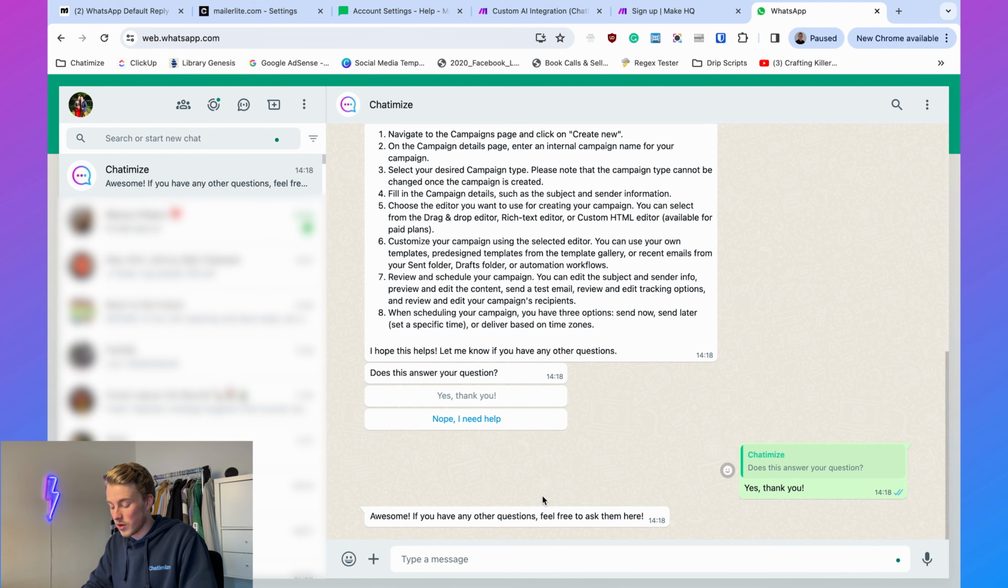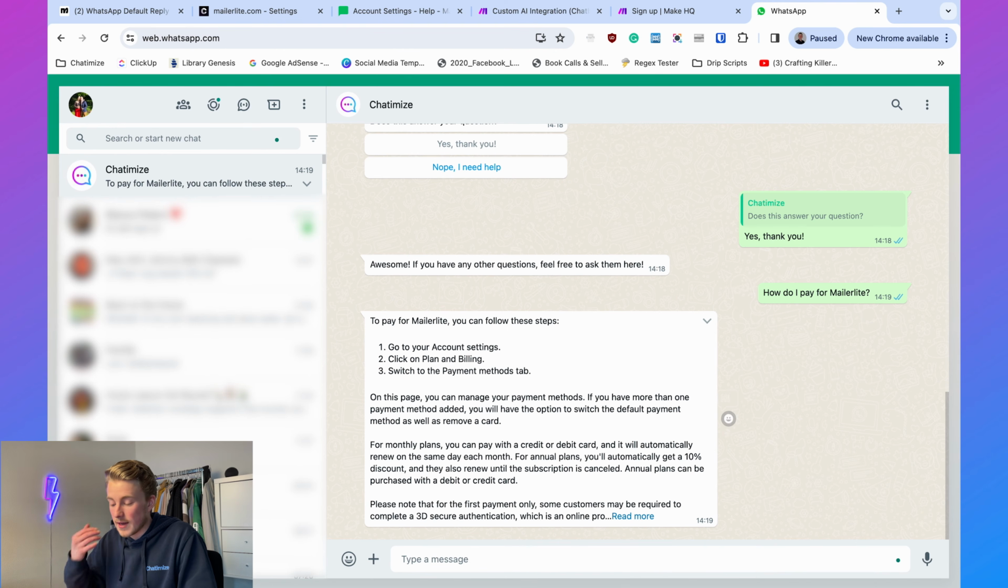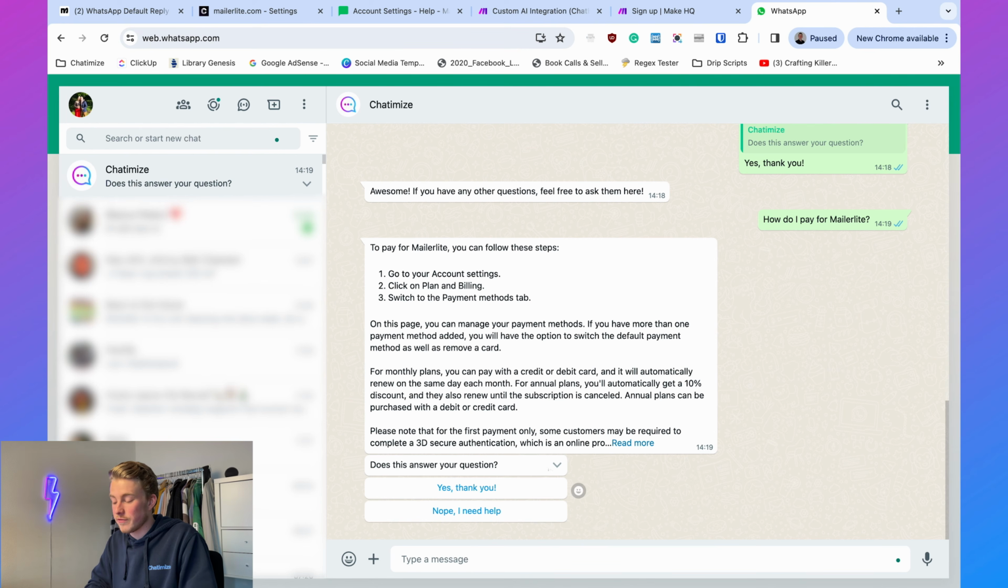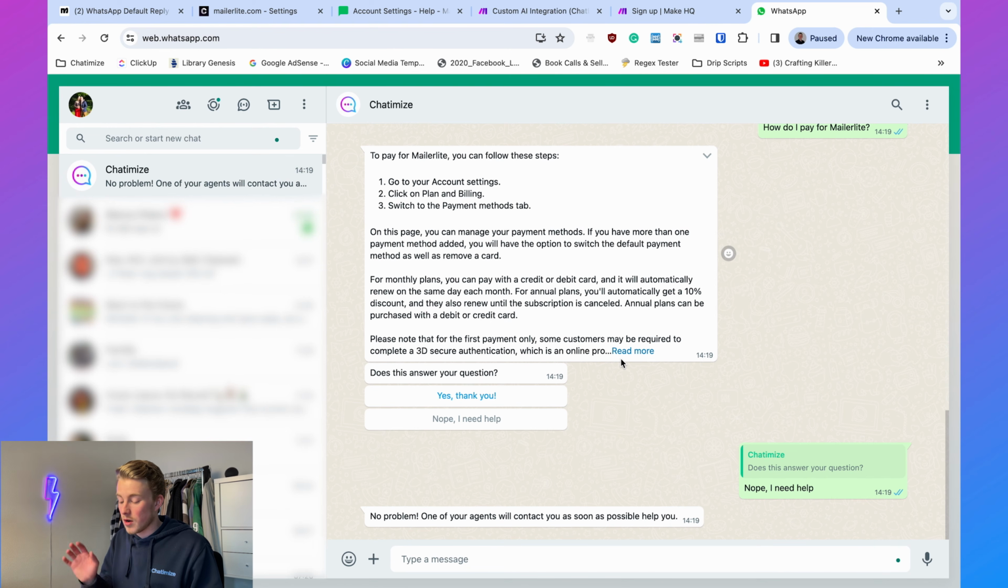So for example, we can say, okay, how do I pay for MailerLite? And then it replies with, to pay for MailerLite, you can follow these steps. Maybe you have another question. So does this answer your question? Then we can say, no, I need help. And then we say, okay, no problem. One of our agents will contact you as soon as possible.